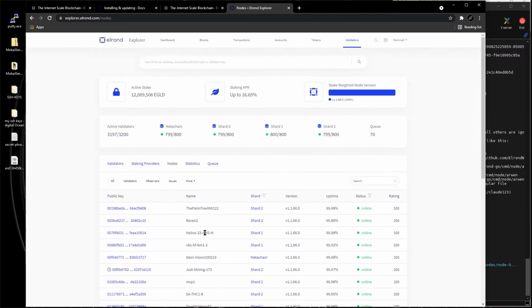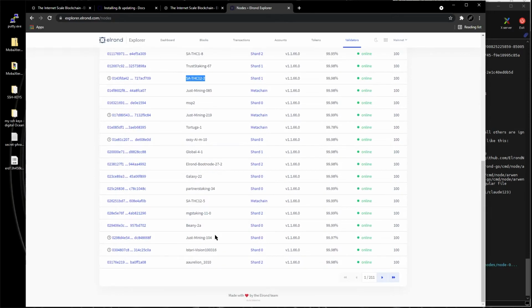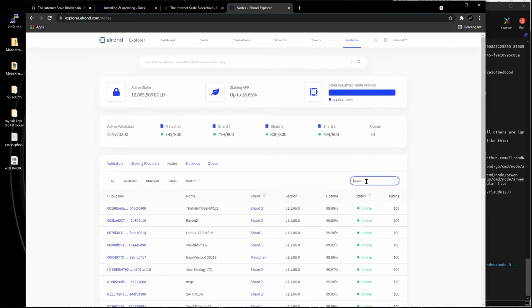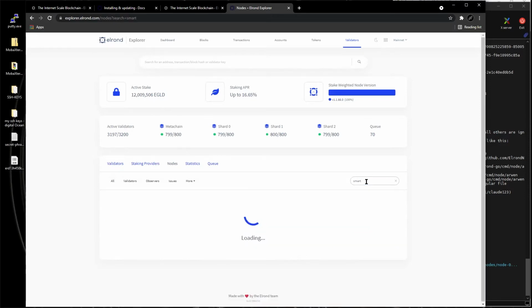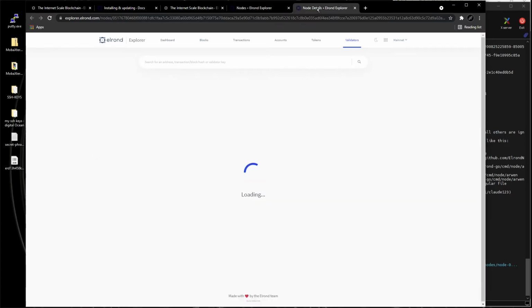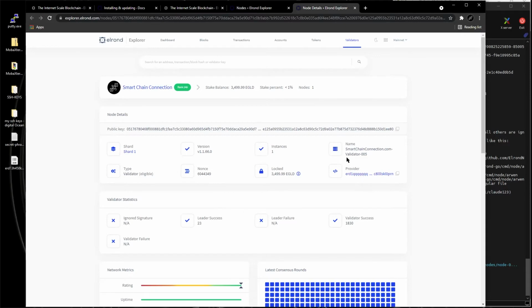Now when you look through the nodes, you don't want to see numbers and letters without any sense. You want to see something that belongs to you. For example, our nodes are Smart Chain Connection. So if I type smart, I can see smartchainconnection.com. I use something meaningful for all the nodes we have. So you want to use something that belongs to you, that's meaningful. Now you don't see the whole thing, but if you click on it, you're going to see the whole name.